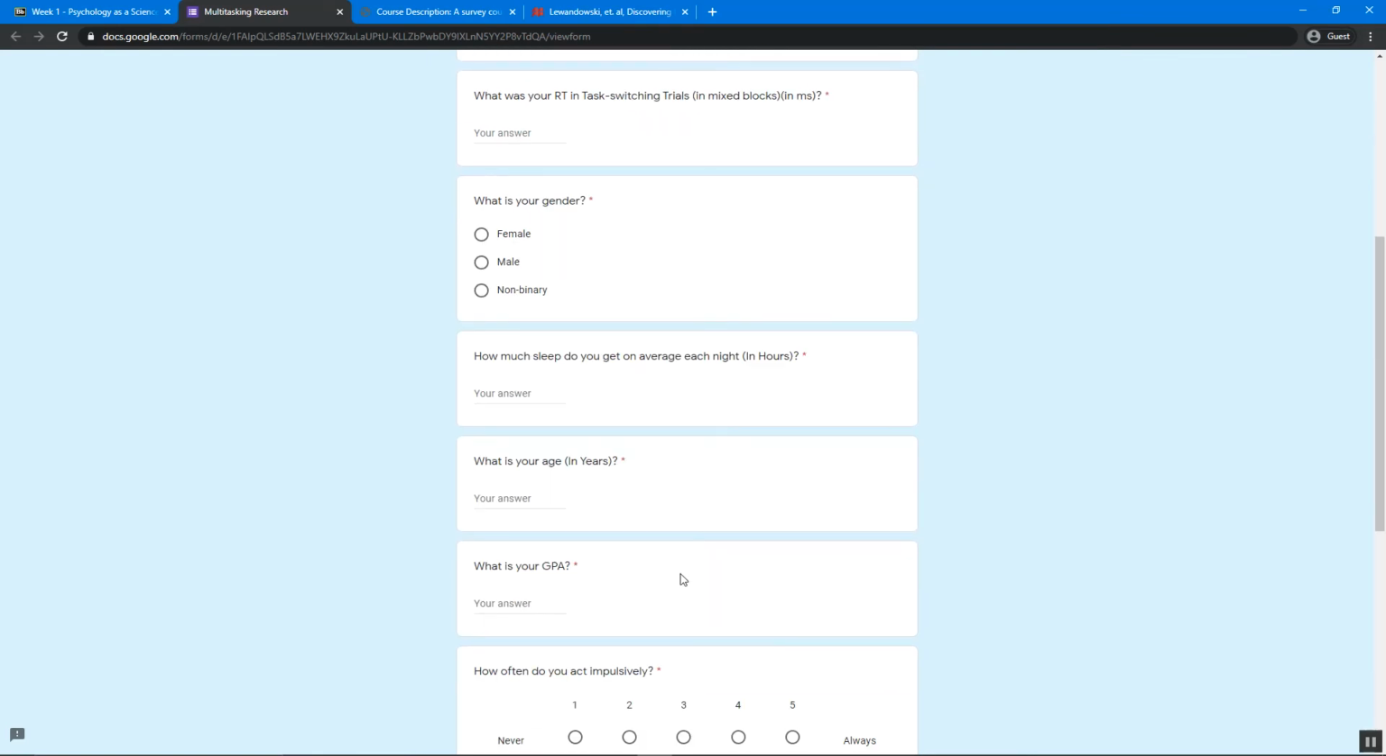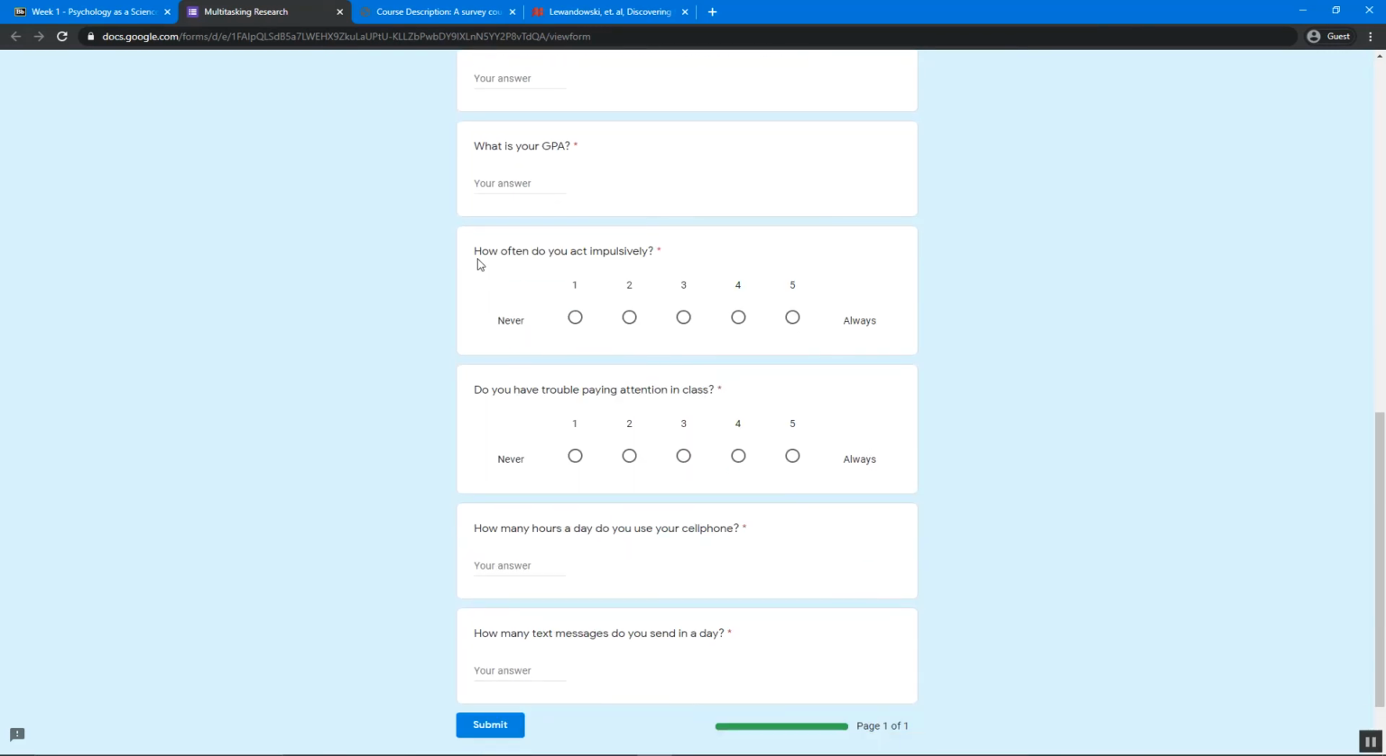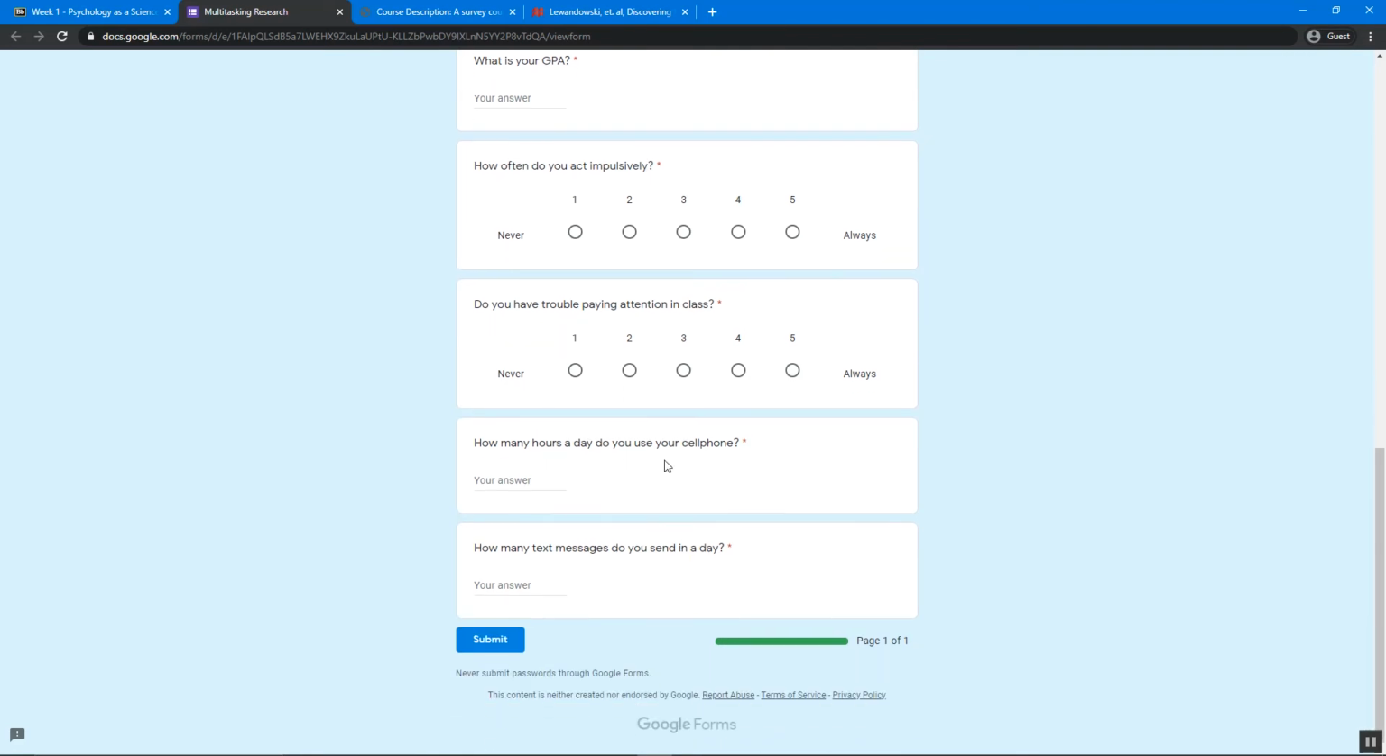I'm asking you gender, sleep in hours per night, your age in years, your GPA, how often do you act impulsively? Answer that. Do you have trouble paying attention? Answer that. How many hours a day do you use a cell phone? Give me hours. If it's less than an hour, give me a decimal. How many text messages do you send in one day? Give me a number. Then hit submit, and then you're done.